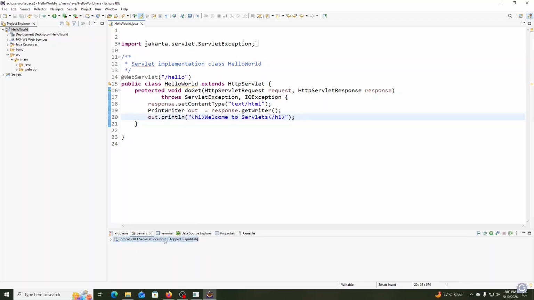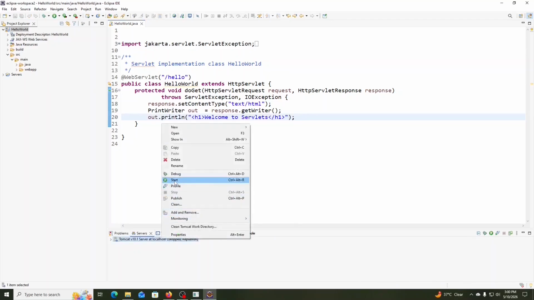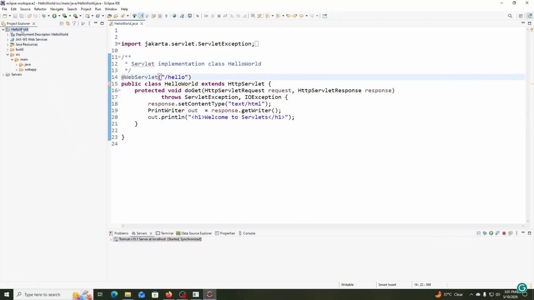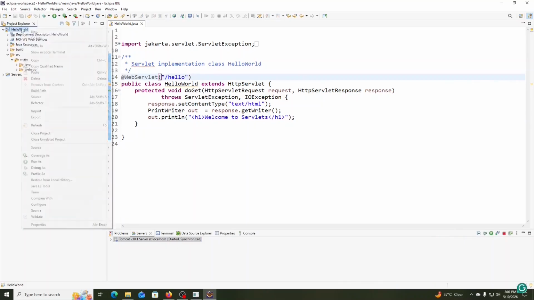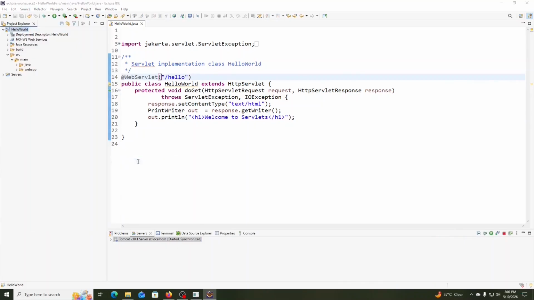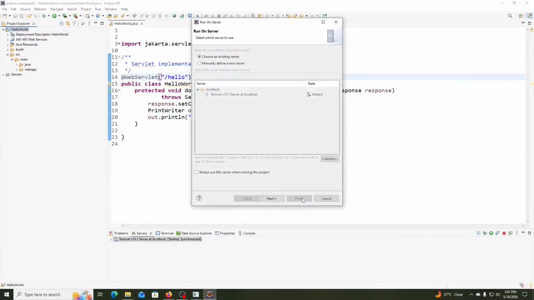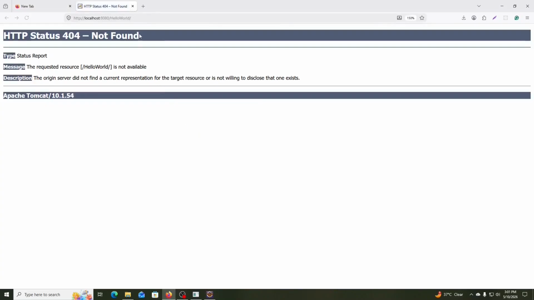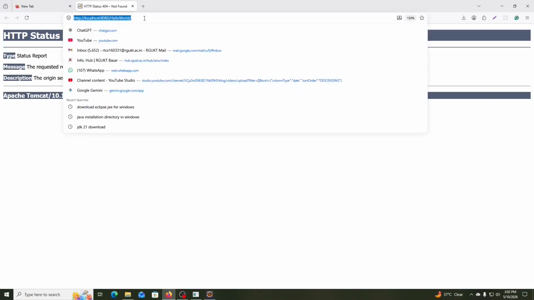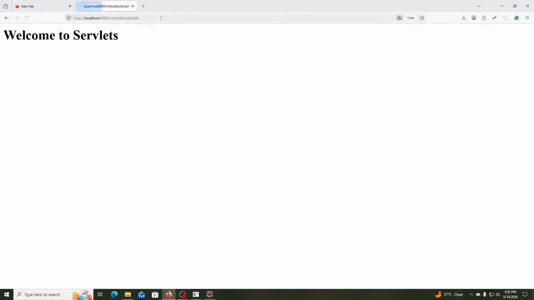Now the server is stopped. Let us start the server. Server is started. Now go to the project folder. Right click, run as, run on server. Select the local server. We have to send the request with the URL pattern, so type hello here. Now the servlet is giving the response, welcome to servlets.